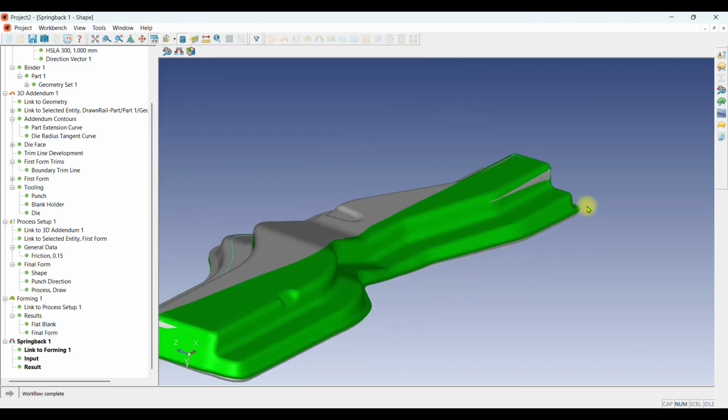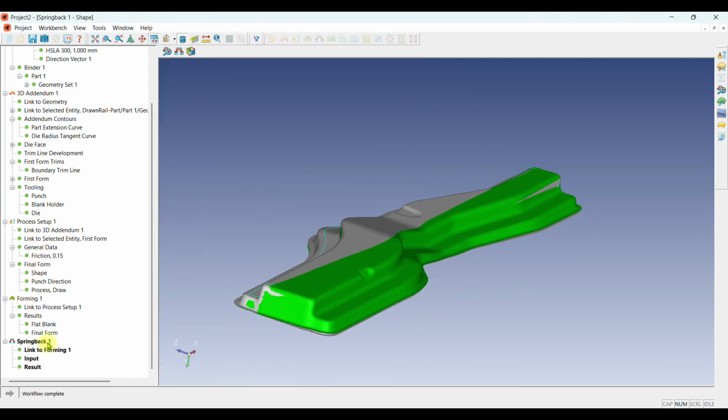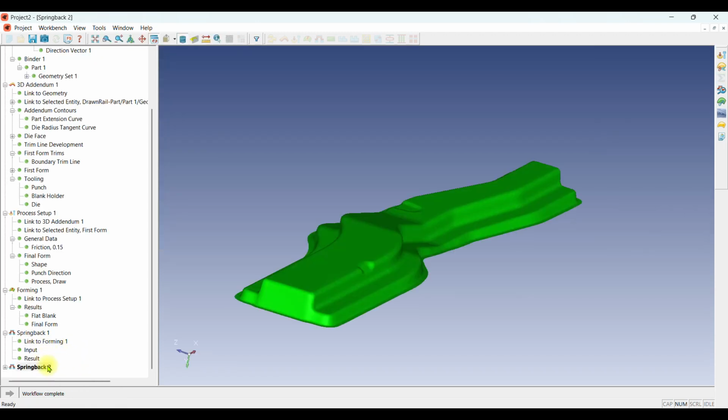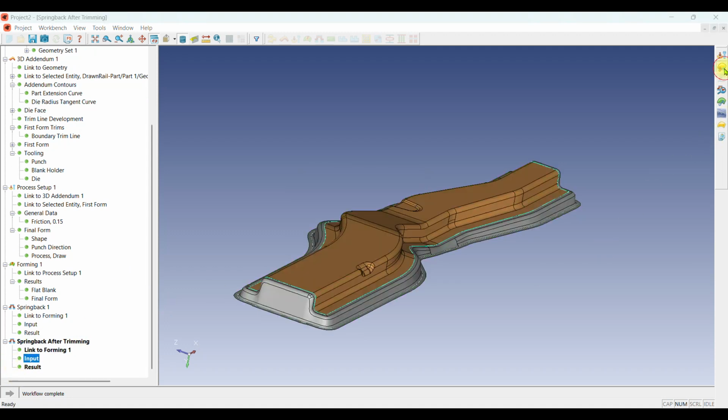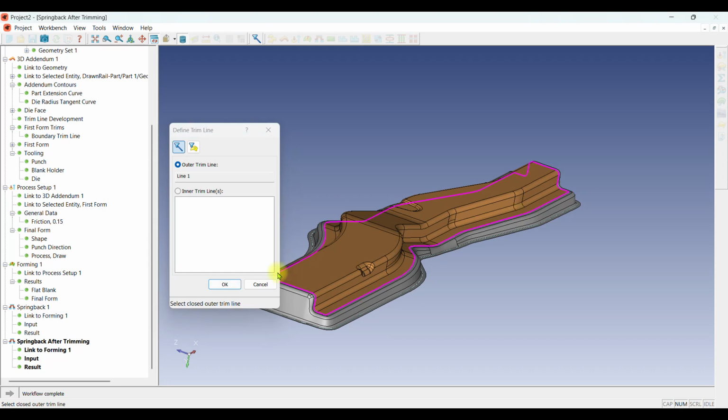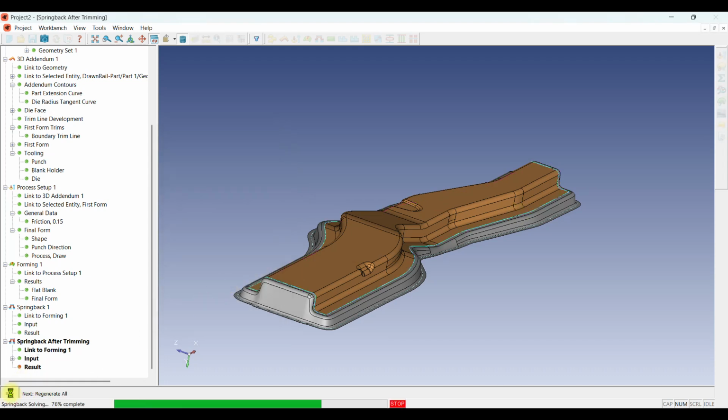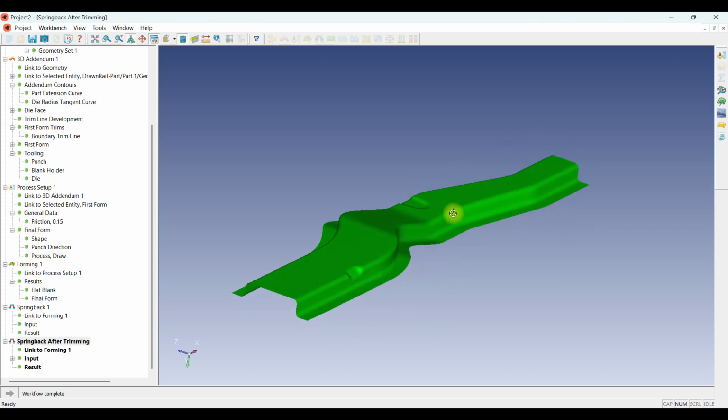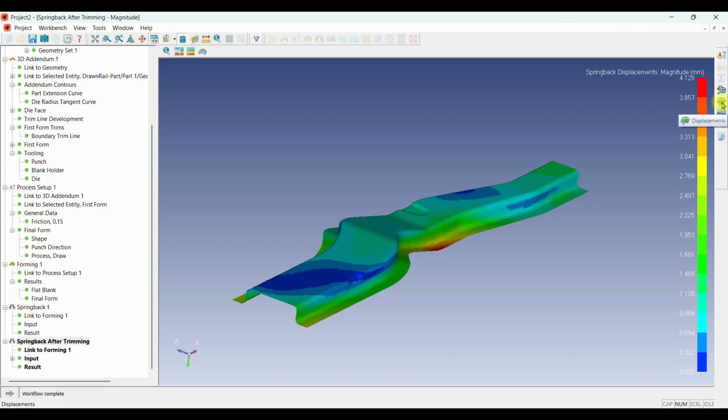Now, for the Springback calculation, there is also a Springback calculation after you trim the part. How to do that? We just copy in here, make the duplicate, and then rename it Springback after trimming. So click OK. Now you need to modify the input in here based on this trim to boundary. Click OK, and then calculate it. So this is the final result. You can see the Springback after trimming. Okay, this is the result.